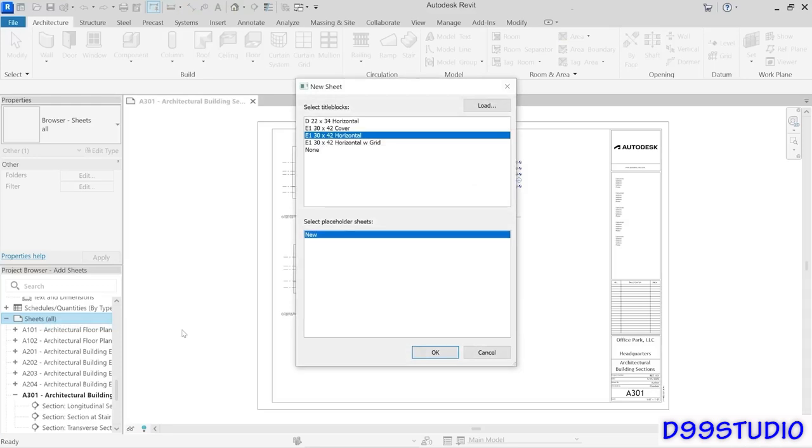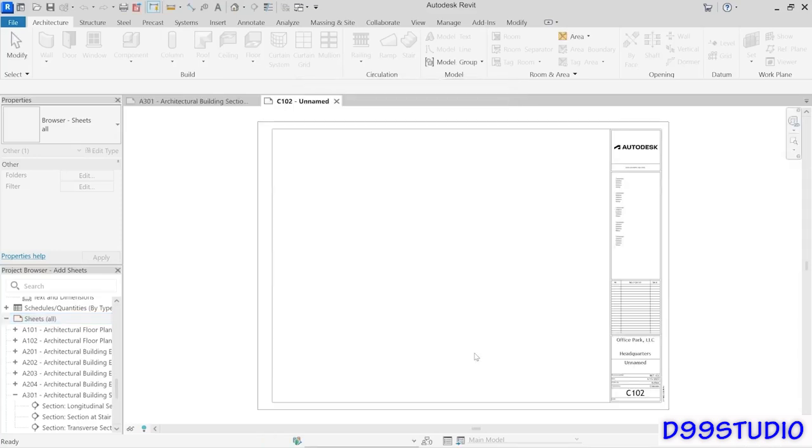In the Imperial file, I'm going to select the E1 title block in this dialog that appears. In the Metric file, it's A0, but there's also a cover, so make sure you're choosing the A0, not the cover, the one that's the standard title block. Now, if you don't see the title block you want, there is a load button, so you could browse out and load a title block family. Click OK, and that's really all there is to it. That will create a new empty sheet ready for you to populate with views.